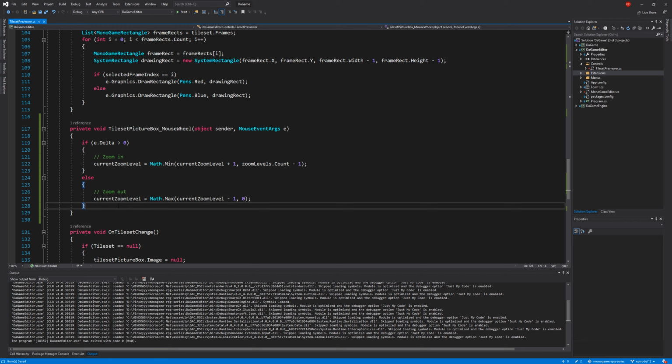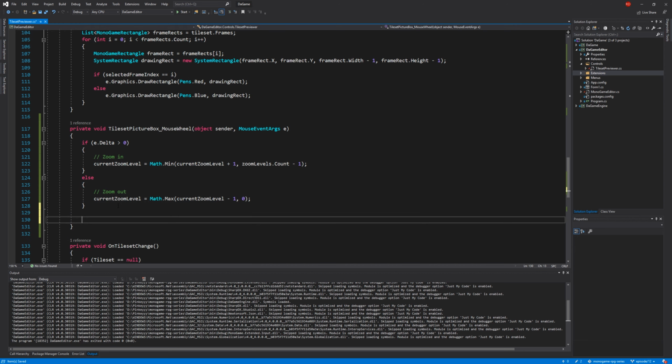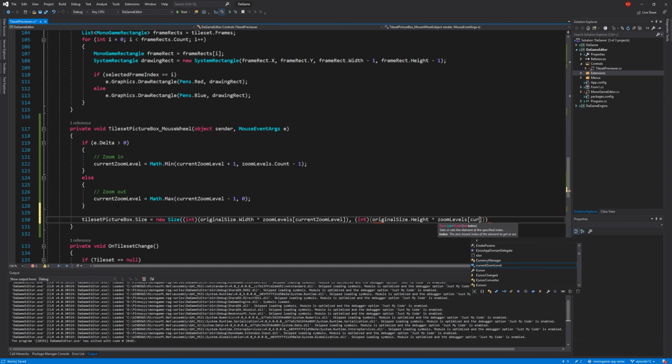Okay, so the last thing we need to do here is just set the size based on the zoom level. So here we're just going to go for tileset picture box size equals new size, and then we need to cast to an int because we're going to pull out a float, and then we're going to cast original size.width multiplied by zoom levels, current zoom level. And then we do the same for the height. So int original size height multiplied by zoom levels, current zoom level.